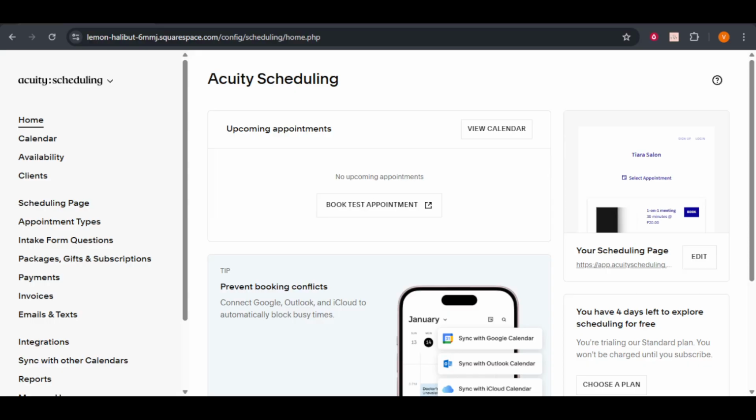First, you'll need to access your Acuity Scheduling account. If you haven't already, go ahead and log in. Once inside, you'll find yourself on the main dashboard. Now, take a look over to the left-hand sidebar. Here, you'll see a variety of options that help you manage your scheduling settings. What we're interested in today is the integration section, so go ahead and click on that.